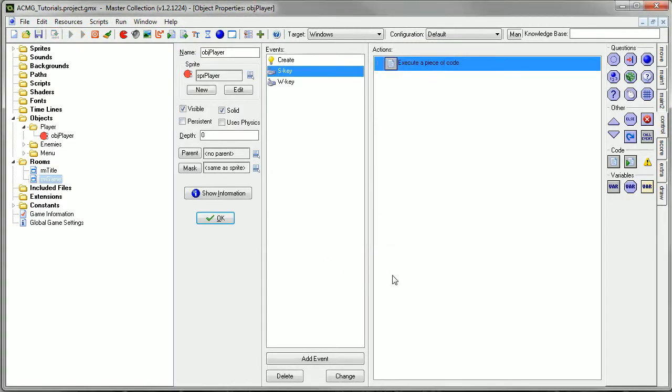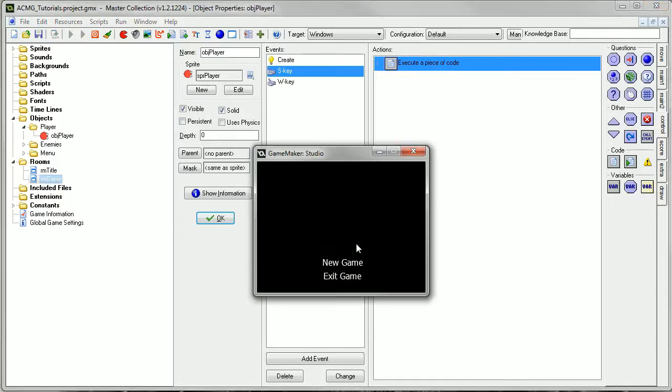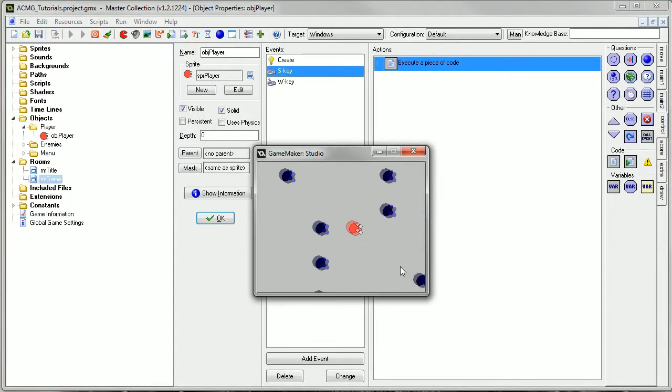So let's run the game, and we should be able to move up and down. So new game, we got up and we got down. Both work beautifully. And if you feel like you can do the left and right, gosh, feel free. Stop this tutorial now and just go do that.